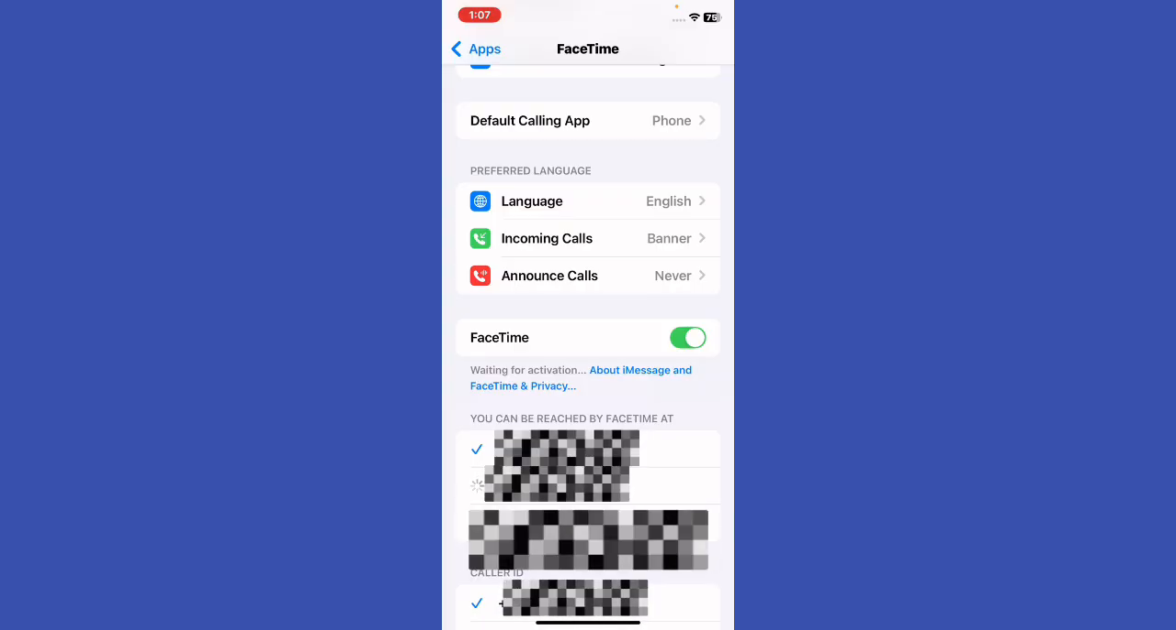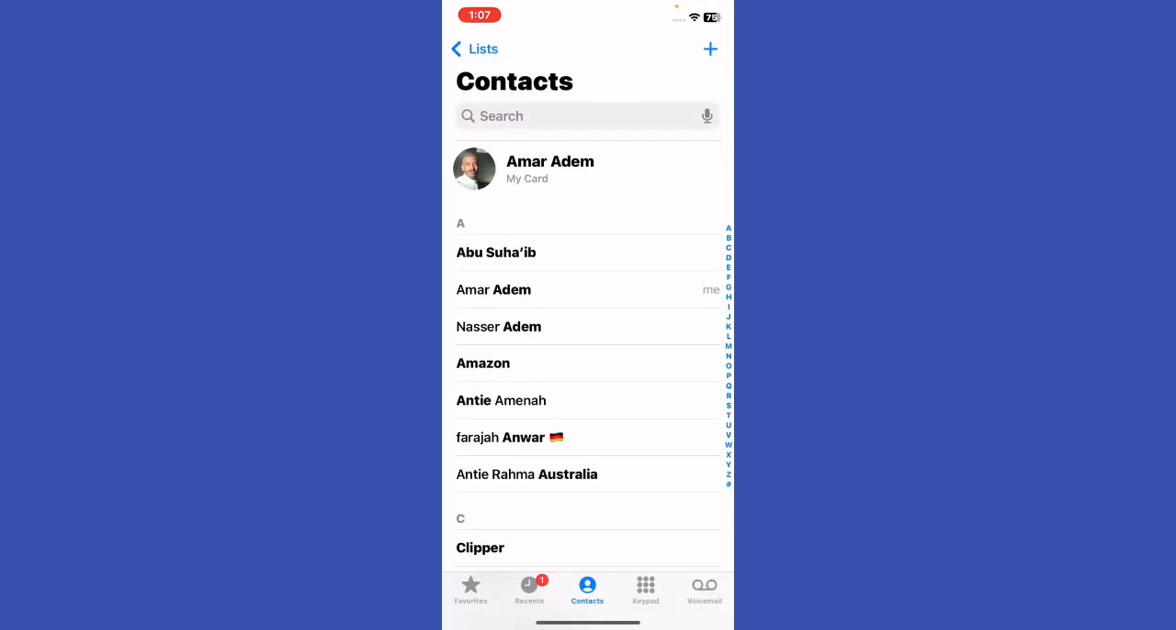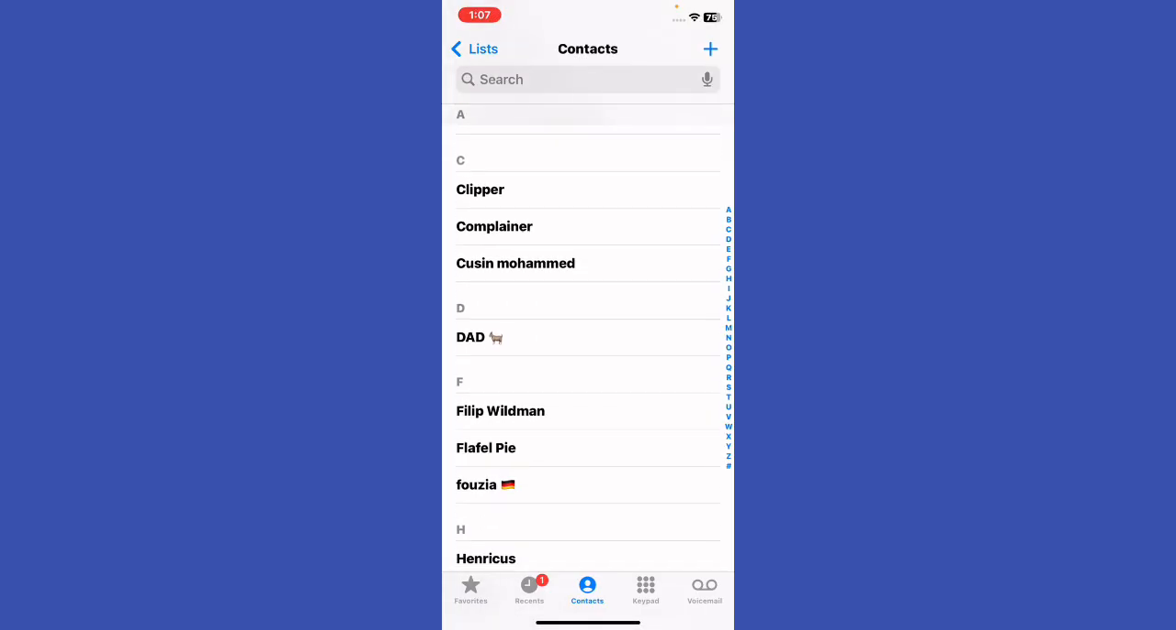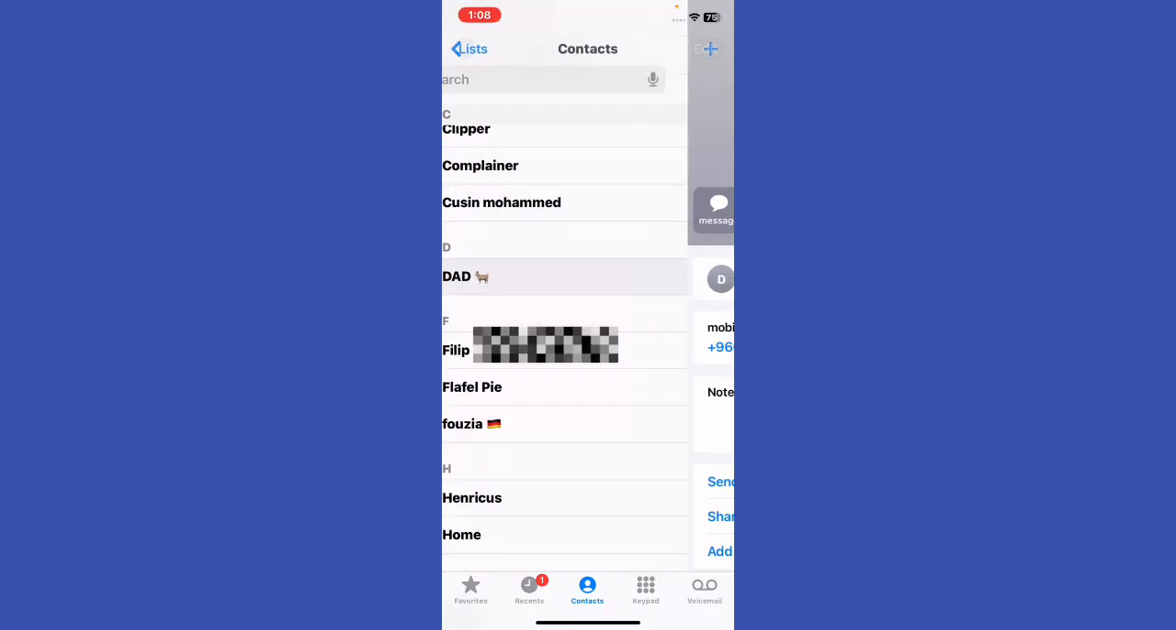Now you can go ahead and open the Phone app or Contacts and select the person you want to call. And what I'm going to do is just choose FaceTime audio or FaceTime video.